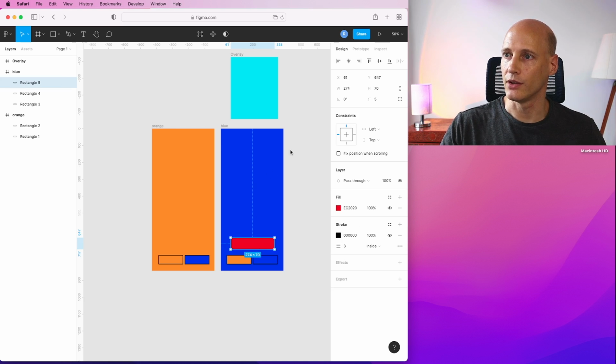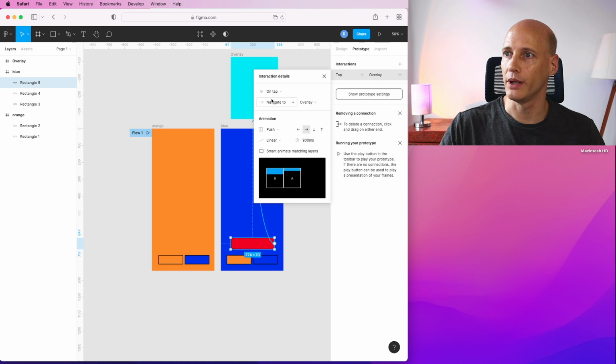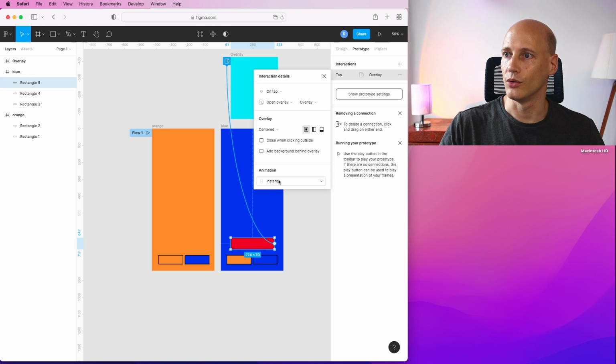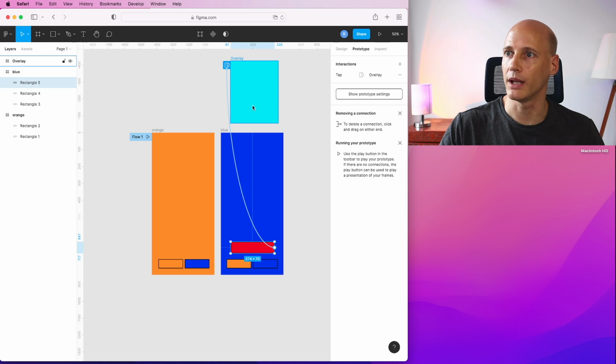Alright, so in terms of interaction here, we go back to the prototype tab and we add the interaction. On clicking it, we open up, instead of navigate to, we open the overlay. Alright, and here it's set to instant, but we can also make it move in from the top. And the question is, where should it stop? Here it would stop at the center, but we can also make it top center. Alright, so this would make it move in.